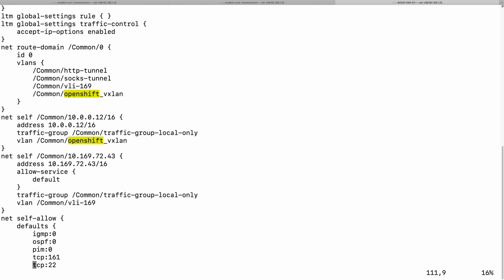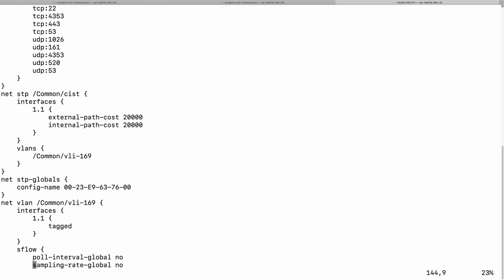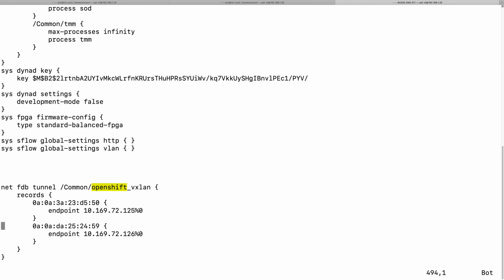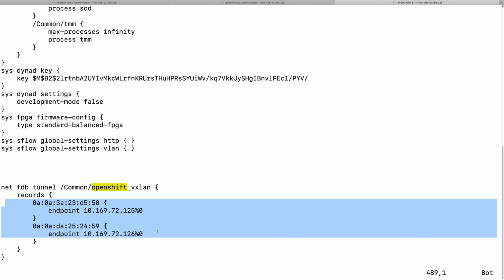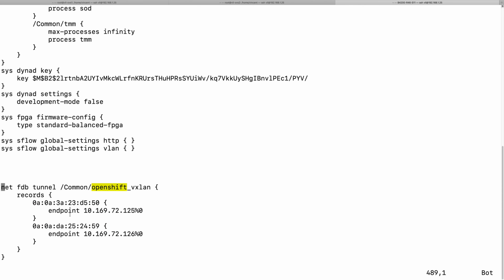I'm going to show you something that is interesting. So here, as you can see, I added a net FDB entry for the two Ubuntu Virtual Machine OpenvSwitch nodes. I want you to pay attention here: the MAC addresses both start with 0A:0A. The MAC FDB record. I'll show you why I added this 0A here.